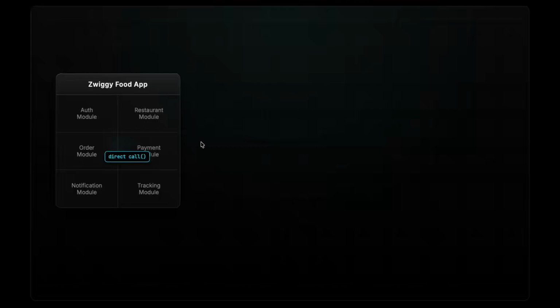Now, below our application, we have one database. One database means all modules read from and write to the same database. So you can see all of these modules are making read and write calls to one database only. The users table, the orders table, payments table, and restaurants table all sitting together in one schema.